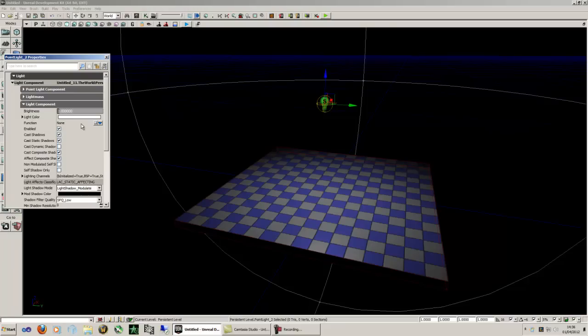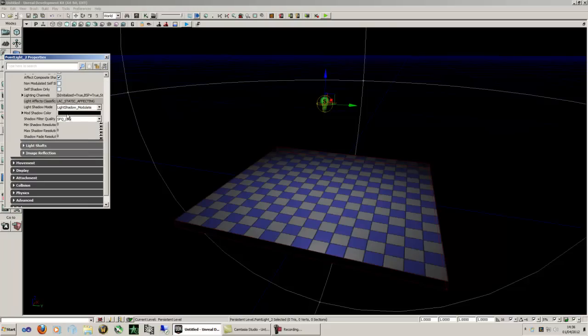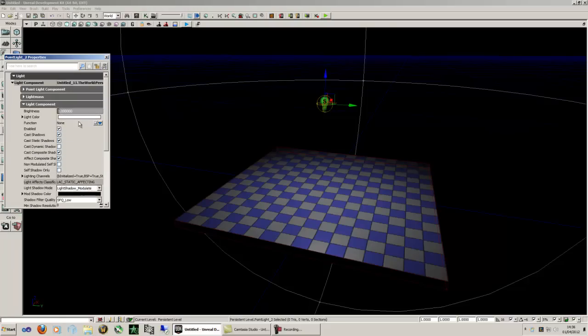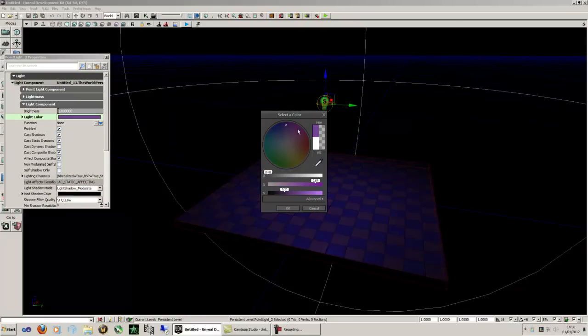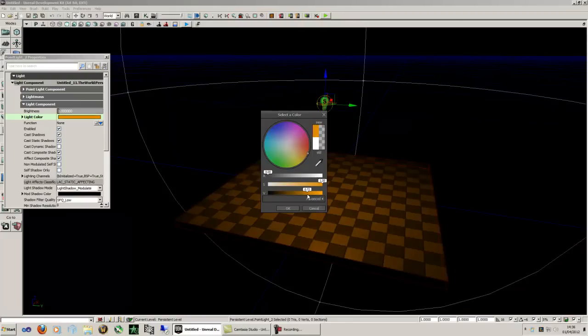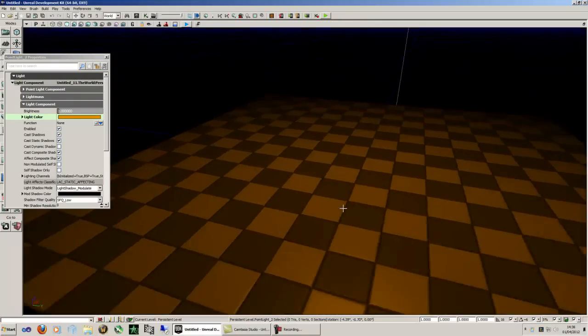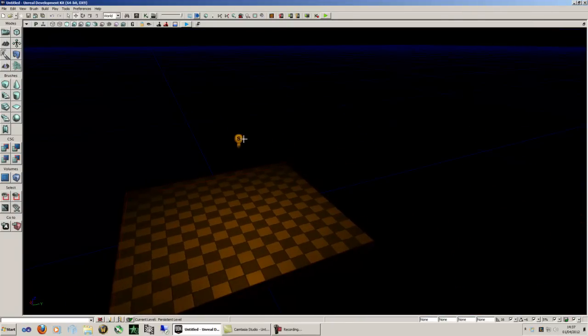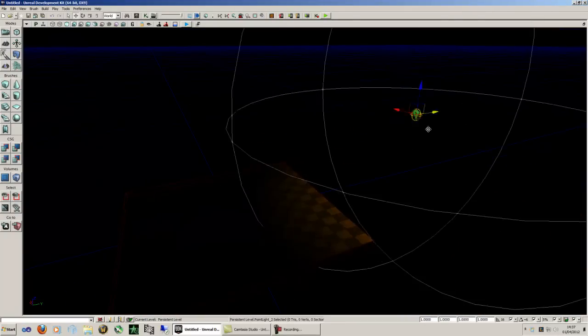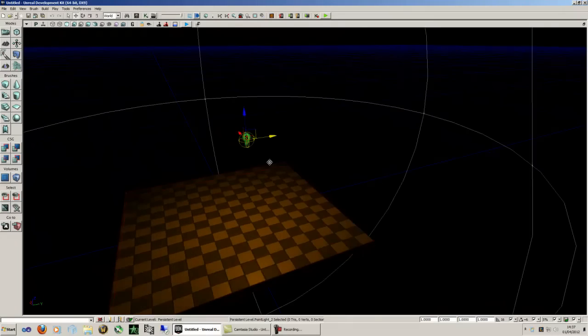I'm going to hit F4, and as you can see, there are many options on how you can change it. But the most basic thing you can do is change the color. So as you can see, you can change the color here. Looks pretty cool. Maybe go for some orange. And yeah, that's the color changed. That's pretty much all I was going to show you. You can see the shadows moving.